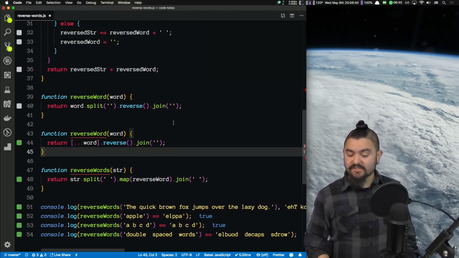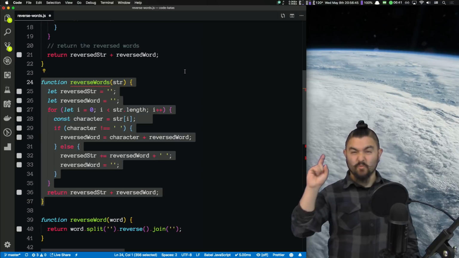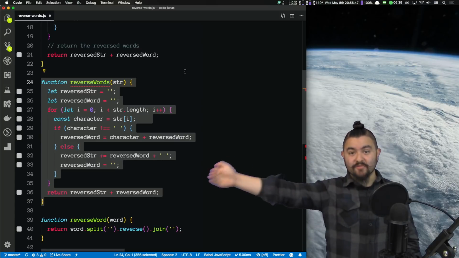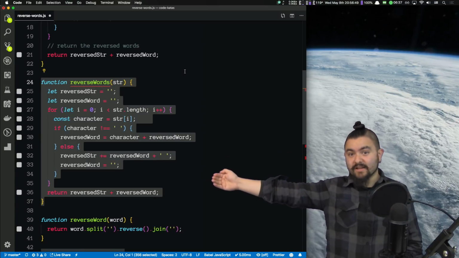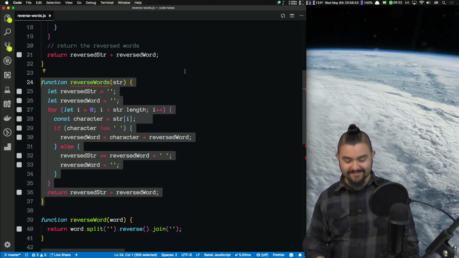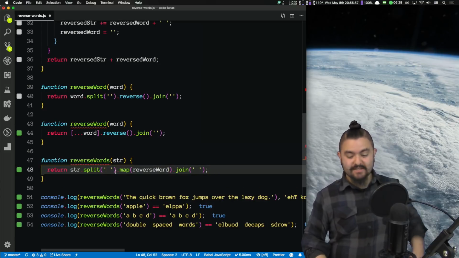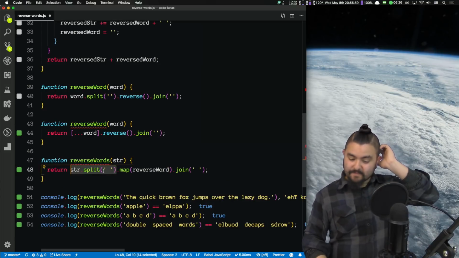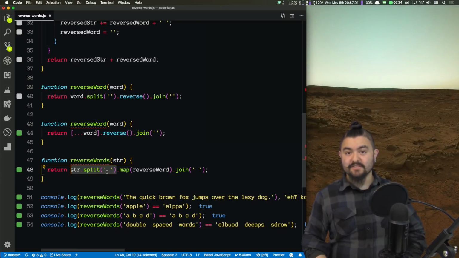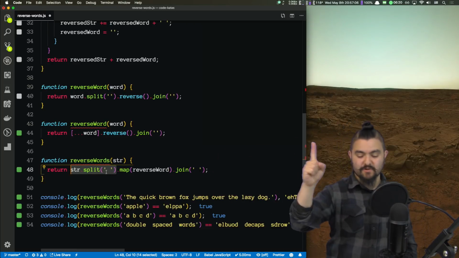But here's something to think about. This solution is one iteration. So we iterate over the input string one time and we're done. No more. That's it. This solution first has to split it on spaces. So to find all the spaces, you have to iterate over the string once. Okay, so that's one iteration.